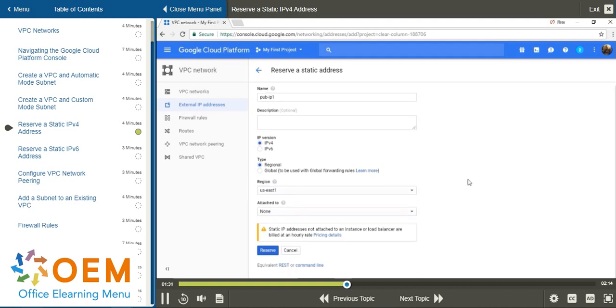Now, I can determine what cloud resource this static IP address is assigned to or attached to. Currently, it says none, but if I open the drop-down list, I could assign it to my instance. However, I'm going to leave it as it is for now because I might assign it to a different instance I'll create after.